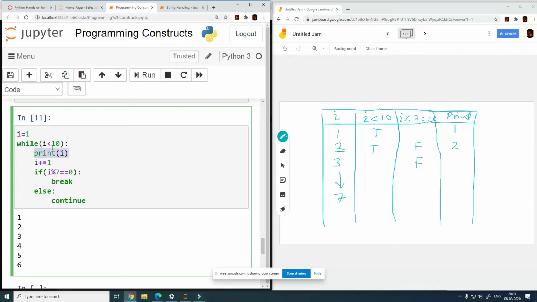So it will first check whether I is less than 10. Is 7 less than 10? Yes, 7 is less than 10. So this is going to be true. Then this is going to be what? 7 % 7 is equal to 0. Is it going to be true or false? True. So this is going to be true for the first time when the value of I is 7.